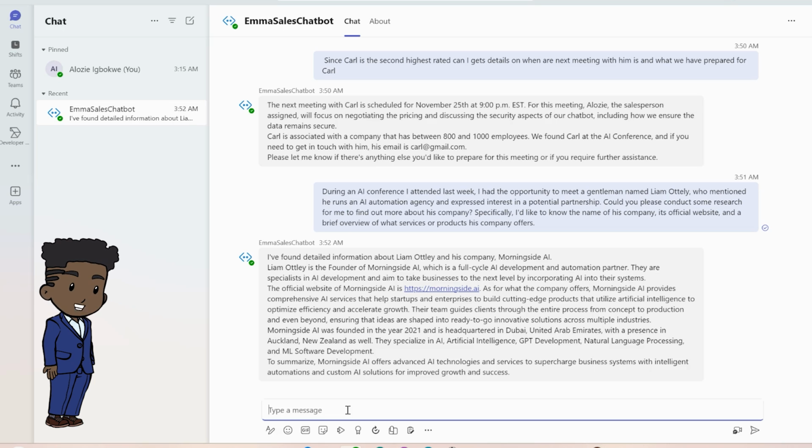It says they guide through the whole process. So it tells you when it's founded, where its headquarters is, what they specialize in, and so on. So it gives you kind of an overview of Liam Otley and his company, so you have more information or more idea of who he is and how good of a lead he is.